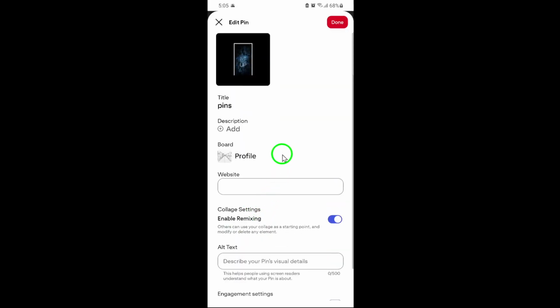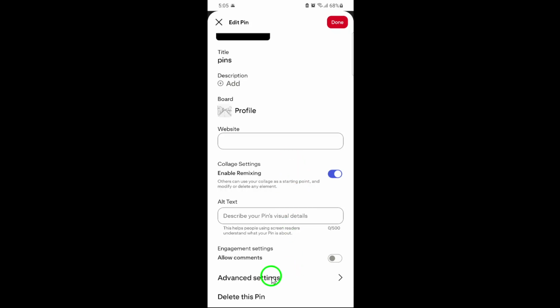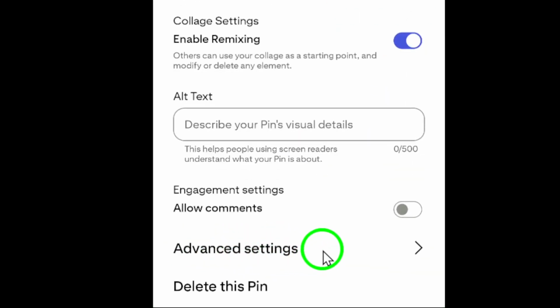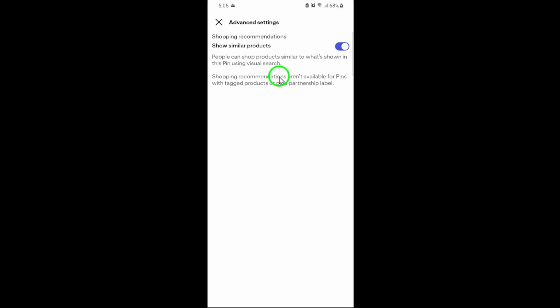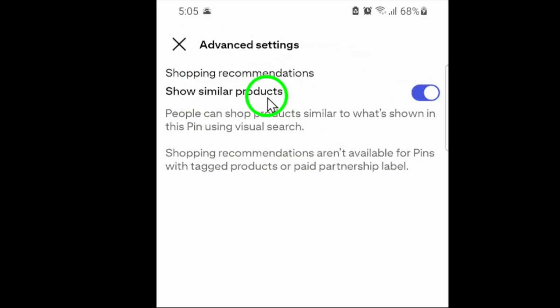Within the editing screen, scroll down until you see Advanced Settings. Tap on this section to expand more options. Here, you'll find the toggle for Show Similar Products. By default, this feature might be turned on, which means Pinterest will show you recommendations for products similar to the ones in your pin. To turn this off, simply tap the toggle next to Show Similar Products.